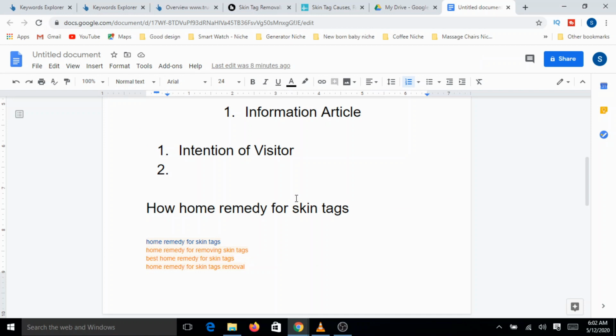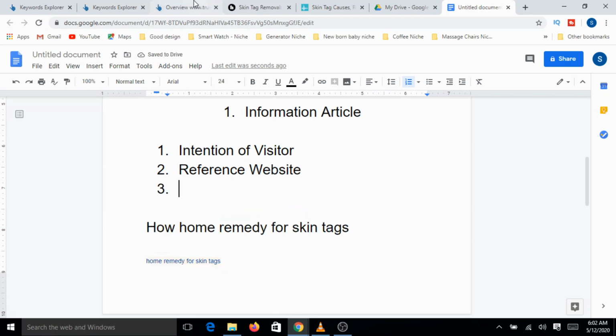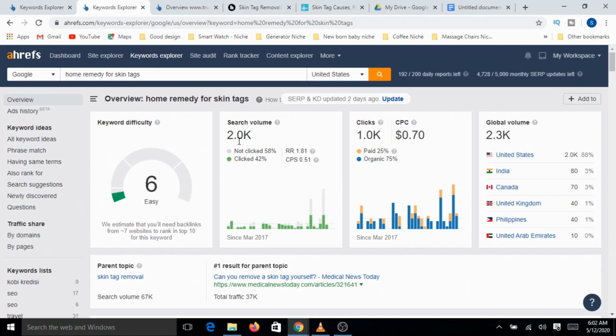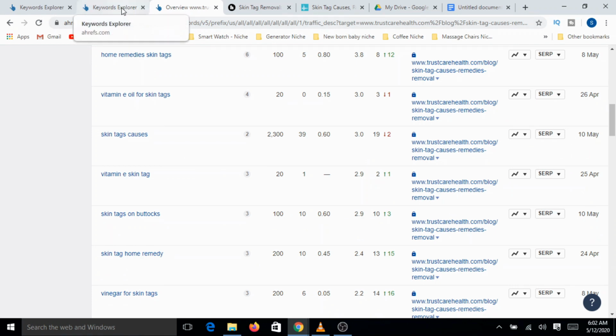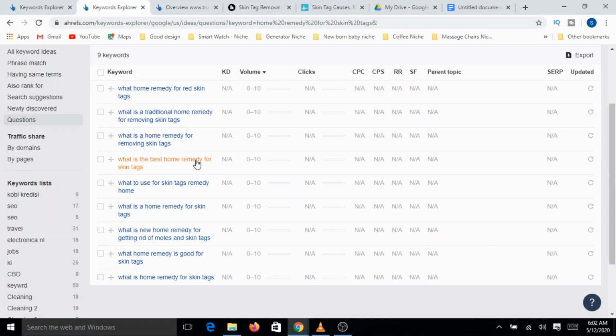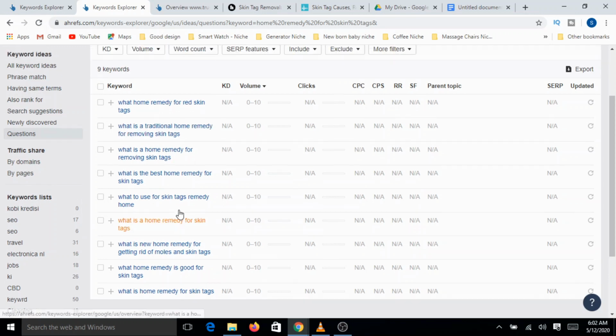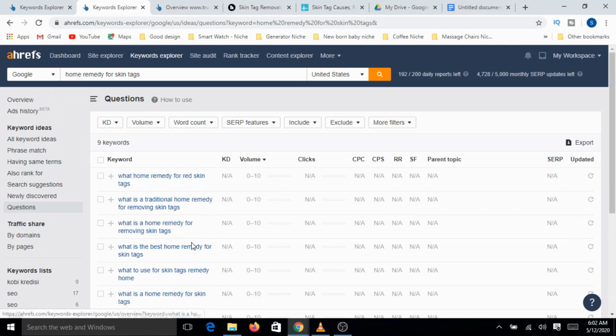Okay, so the second one is basically the reference website. And the third one, what I normally do is, I look for this particular topic, what are all the questions being asked related to this topic. That's what I look for. So there will be some good questions. What home remedy, okay, we already considered. If you see here, best home remedy is good for skin tag. I think more or less these are very closely associated. This is okay, but sometimes you will find very interesting questions also.